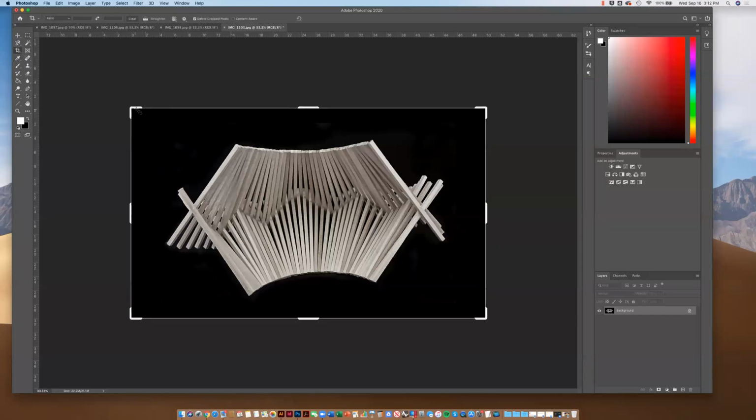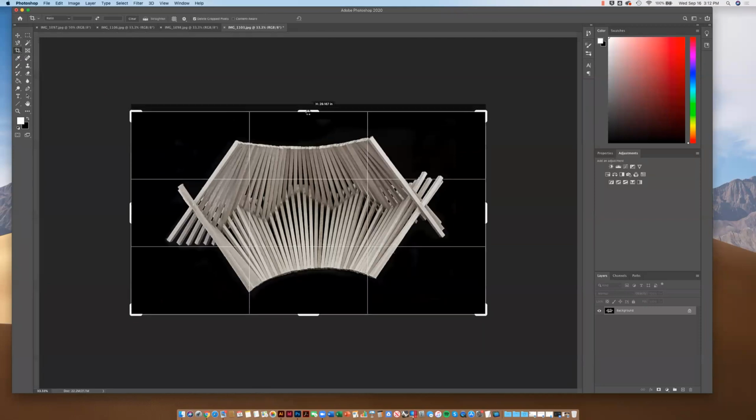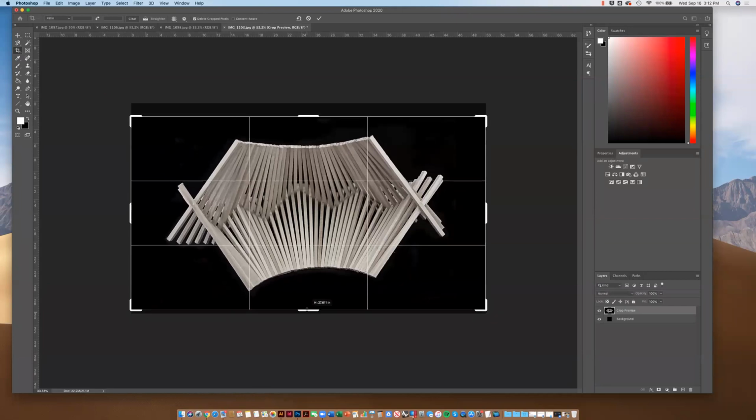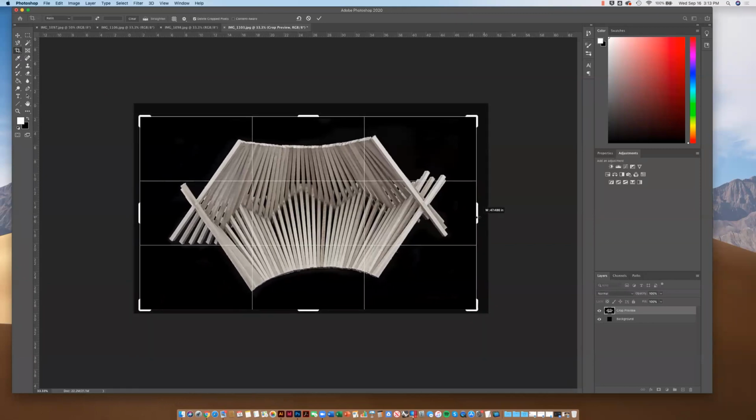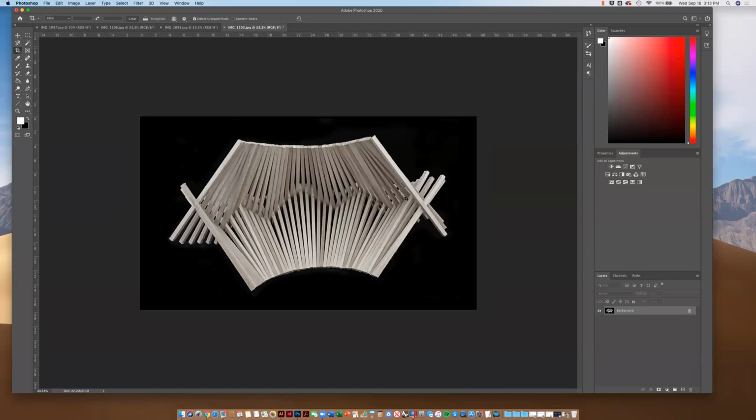What happens is it puts these ridiculously oversized handles on the edges, and I can click and I can drag. I can say, this space should be symmetrical to this space. In this gap over here, it'd be nice if those were actually kind of aligned. Then I hit enter and it's recropped. All right.